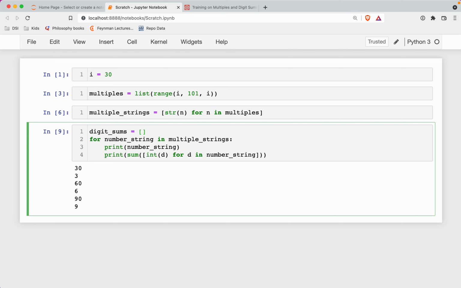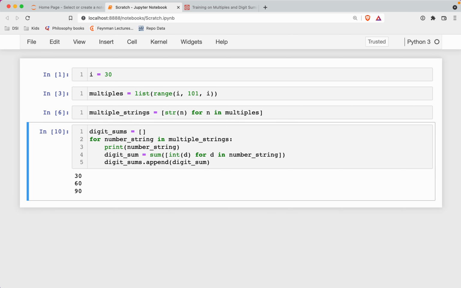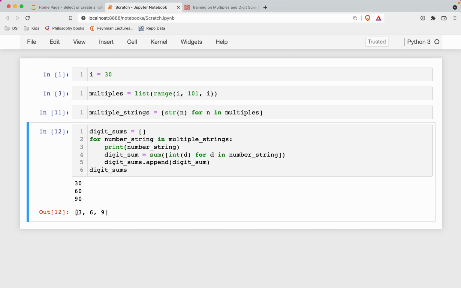And this will be an empty list. And so what we'll do is tack this on to our digit sums. I'll save this as a variable here. So digit sum is equal to that, and then we want to append it to our list. Okay, and then at the end of the for loop, we have the digit sums. So all we have to do is add up that list, and we're getting 18 here.